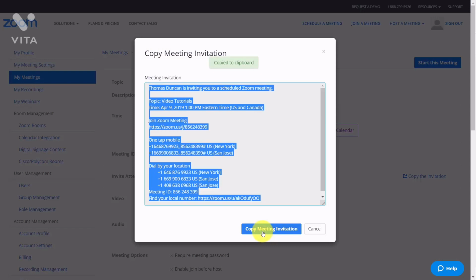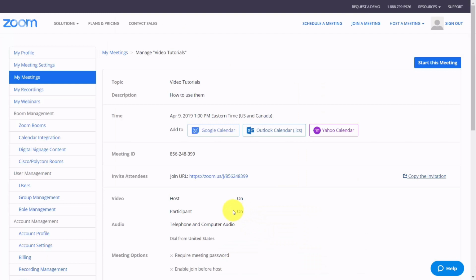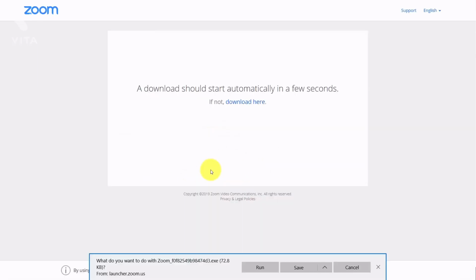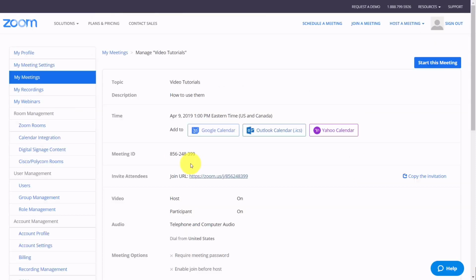And then you can distribute this information. If you just want to distribute the link, you can copy this link, and then distribute the link to individuals to attend the meeting. Now, when the individual gets the link, they're going to be asked to download information to their personal computer in order to attend the Zoom meeting. Now, in the next video, we will start the process of starting the meeting.